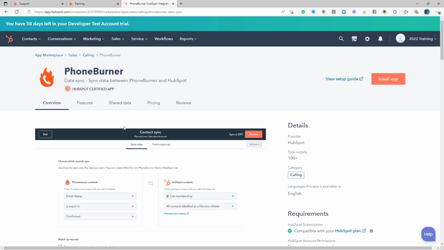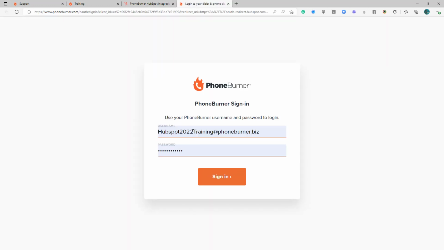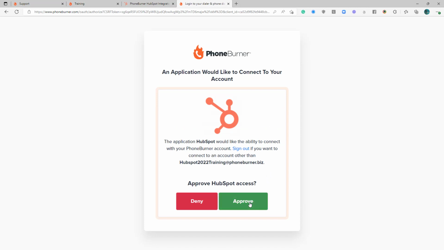Obviously, you can take some time to review some details here, but we're just going to jump into installing the app. And the first thing we need to do is connect our PhoneBurner account to HubSpot. So we're going to click on Connect to PhoneBurner, and we're going to enter our PhoneBurner username and password. Then we're going to hit Sign In, and then we're going to go ahead and approve HubSpot access to our PhoneBurner account.